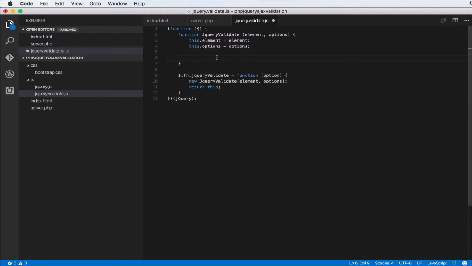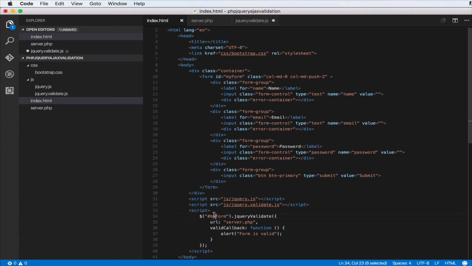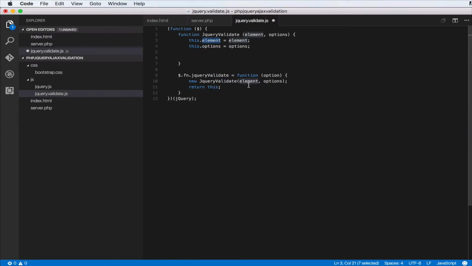Okay, so now let's add an event handler on the form. So this element here is the form element that we have selected right here. So let's say this.element.on submit. So when we submit the form, then we want to do the validation.